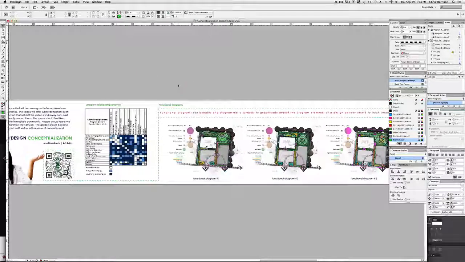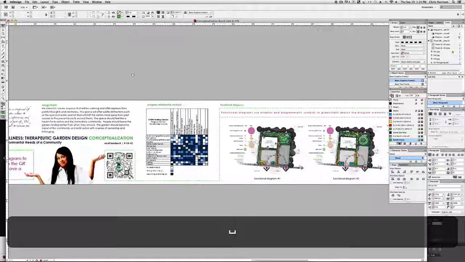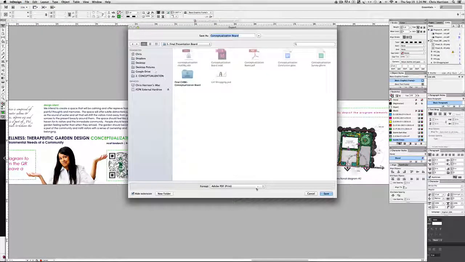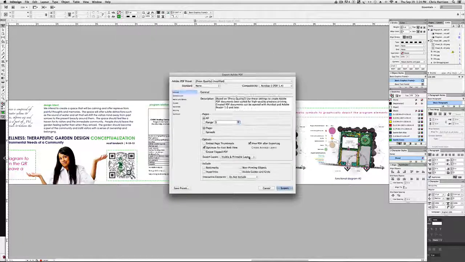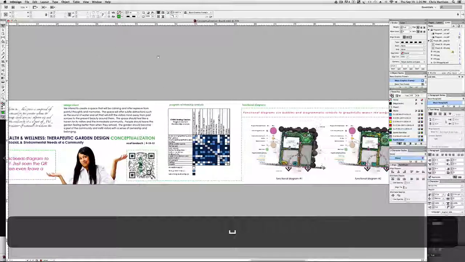Once you have it, you just save your image, and then File, you can export to PDF, Adobe PDF Print, save it out to your file. In this case I already have it done, but I would just save it out, and that would be it. I'll do it again. Save, replace, sure. Okay, well, I won't go through it, but then you would save it out, and that would be the end of your board.